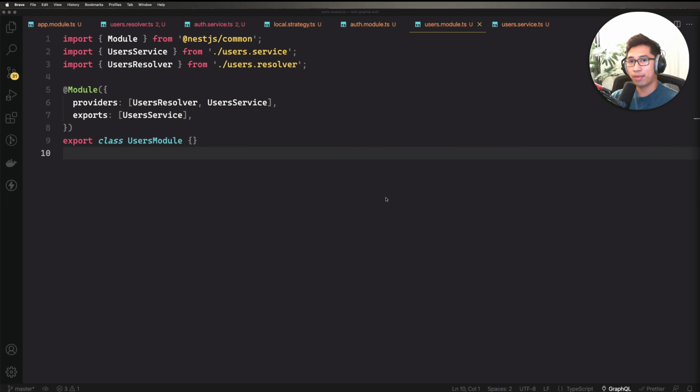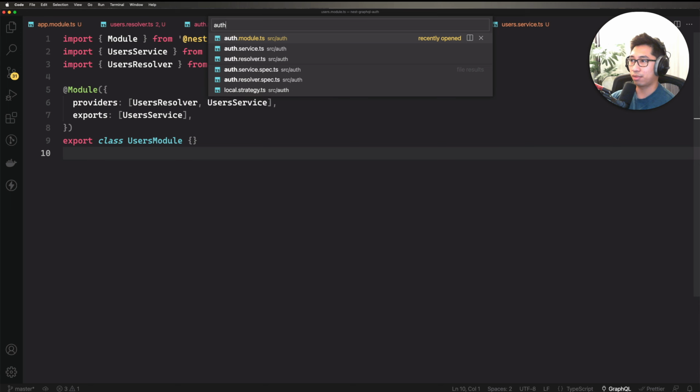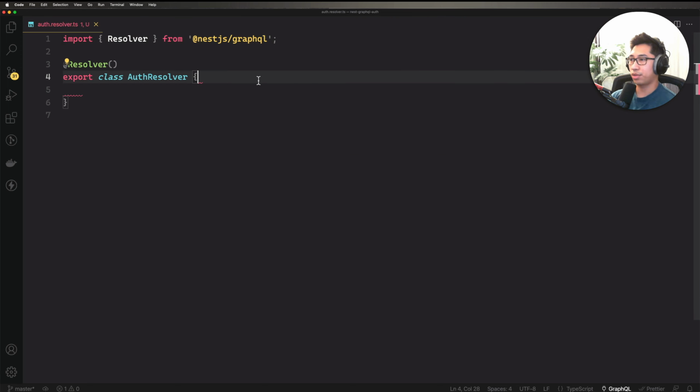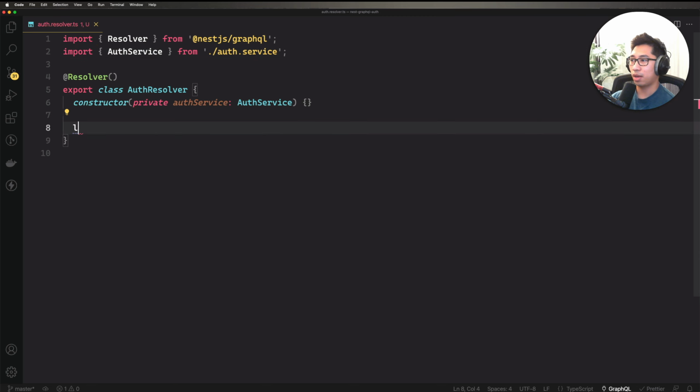All right, so now that we have that in place, we need to actually implement a way for our users to log in. That's what we're gonna do in our auth resolver, right? Remember, this is still empty. So within here, we're gonna need to inject our auth service, so make sure to import that. And this is where we're gonna implement our login query, right?